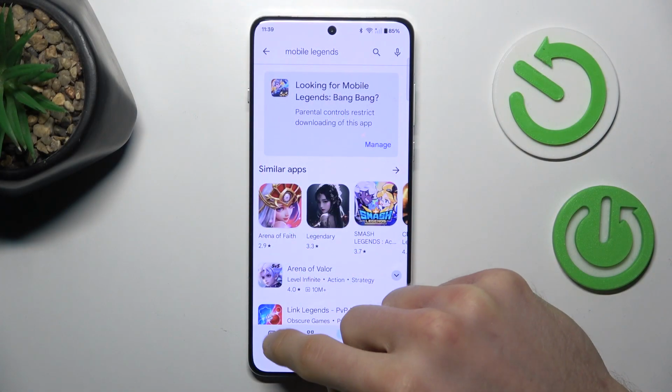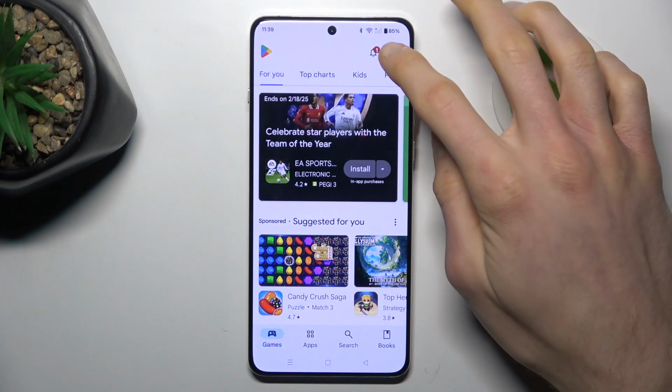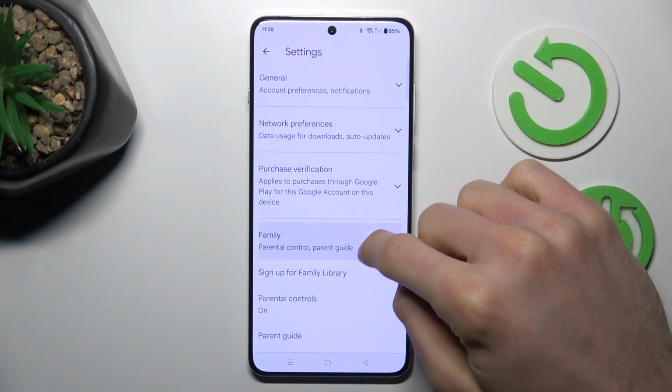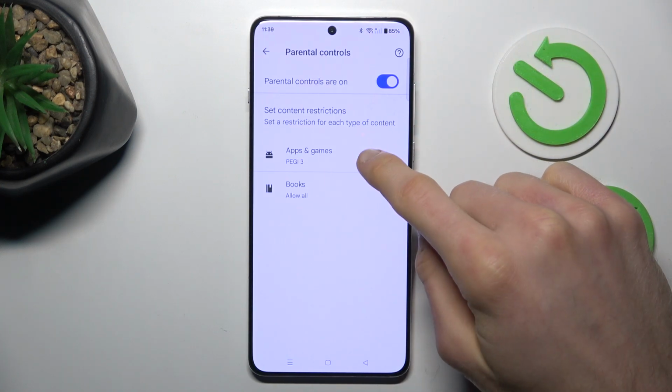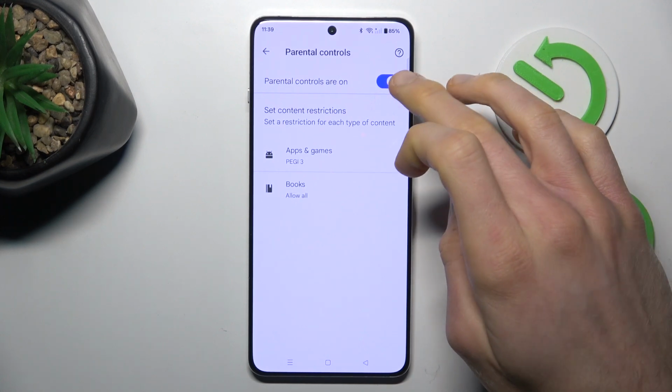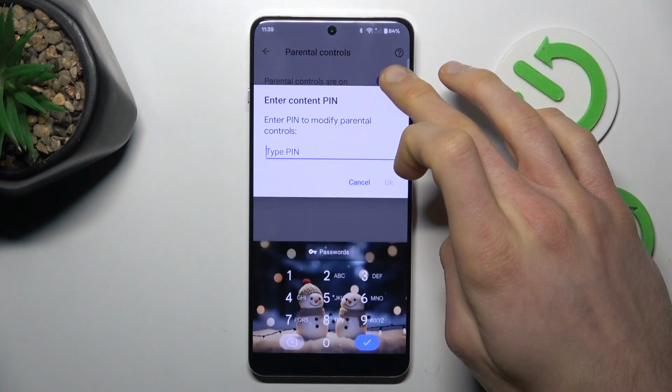Start off, go back to the main menu, tap on your phone in the right corner and there choose our settings option. In it, family, parental controls, and as you can see now we have page 3. To make the game or application, Mobile Legends, visible, we need more than page 3, so change it.